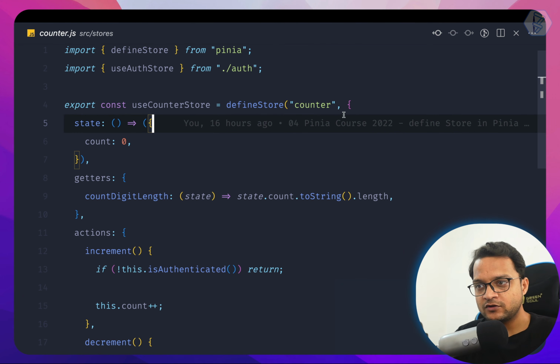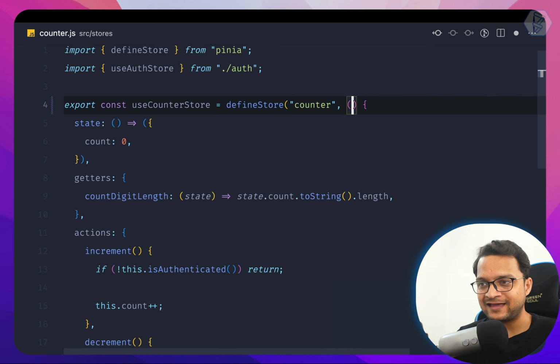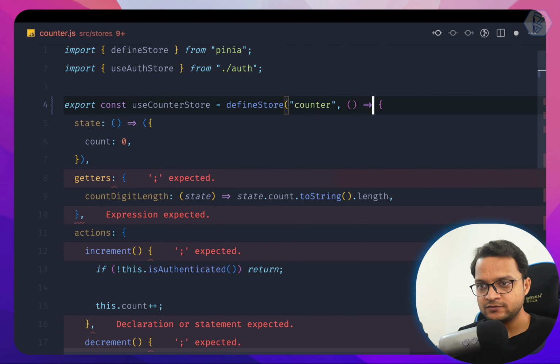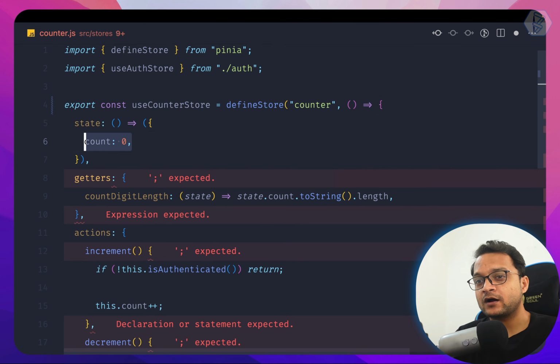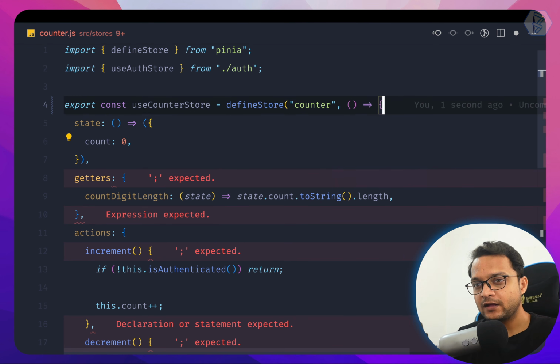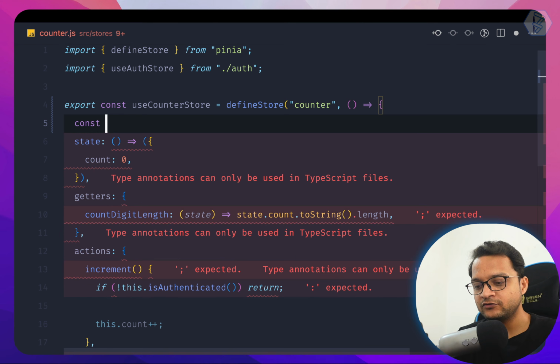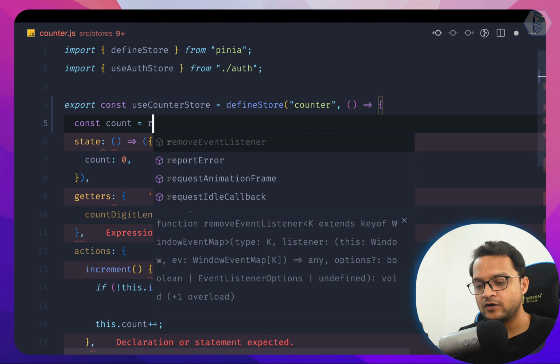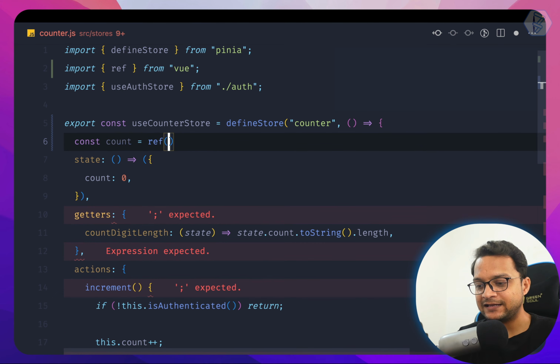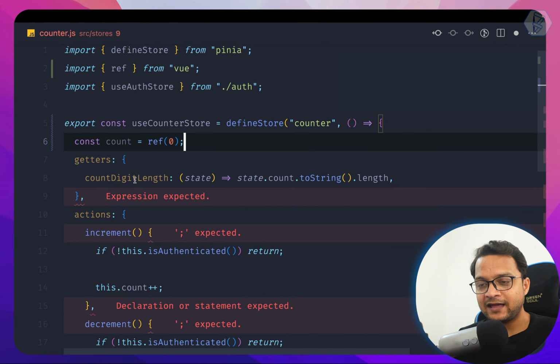First thing first, you need to make this an anonymous function. And then here we have defined a count state. Now, can we do it like this? const count is equal to ref and initialize with 0. Yes, you can do that.